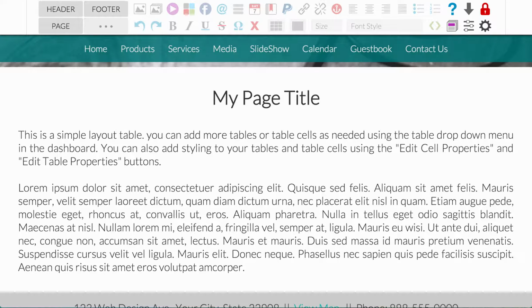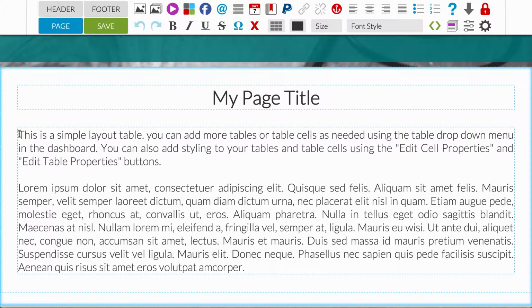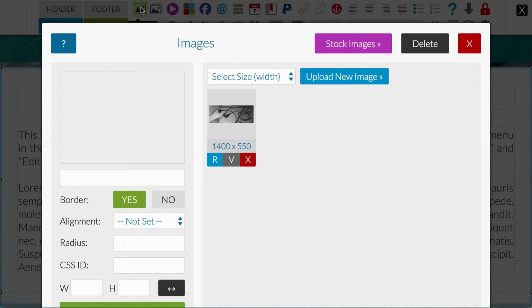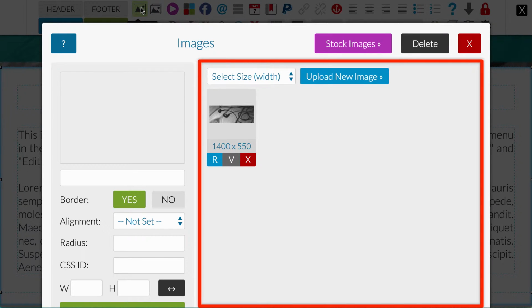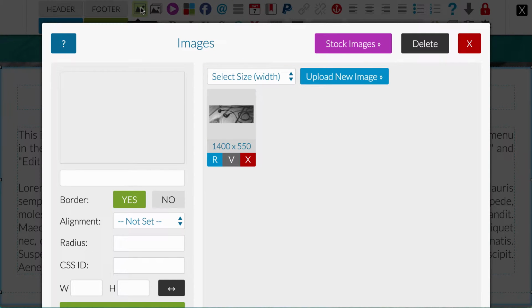Now we will add some images to our website. Let's click to edit the page. We'll click here to place our caret because that's where we want our first image to go, and click the Images button. Now this is going to bring up our images library, and the only thing in there right now is our default header image, which we'll be changing later.